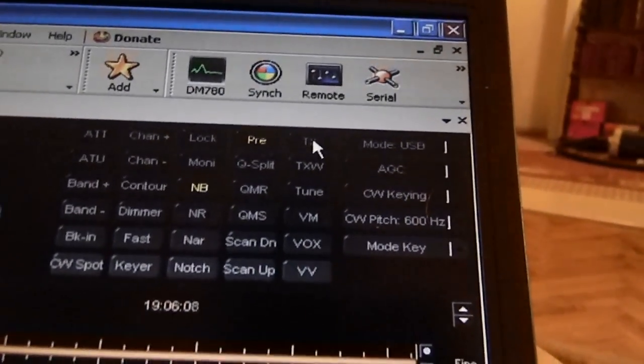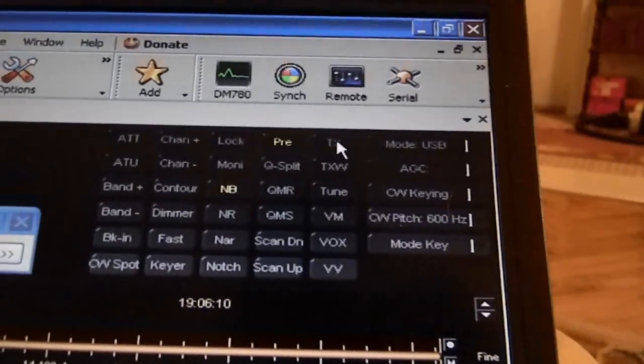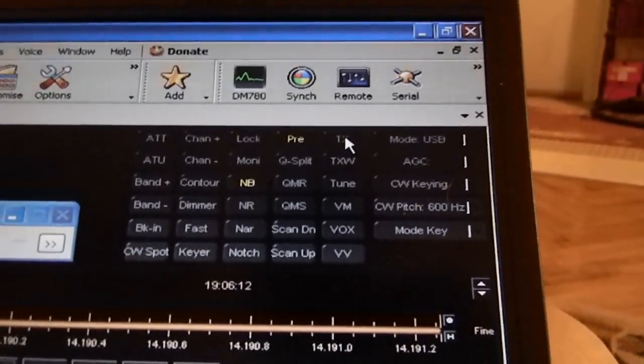I'm texting here, and when I want to go to the transmission, I must click here the TX, and just look.